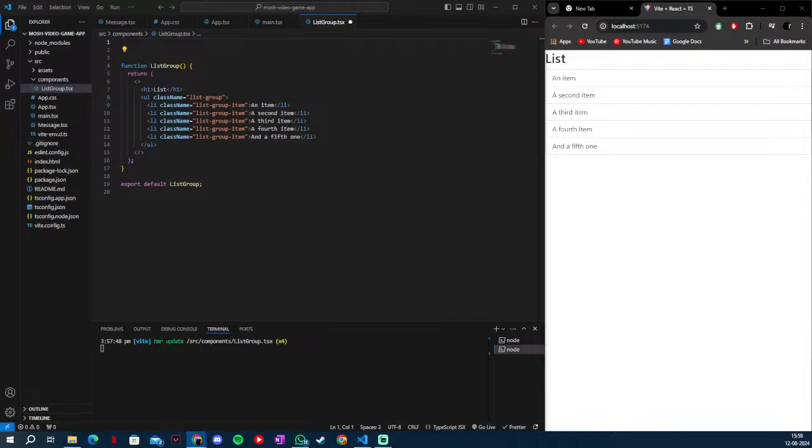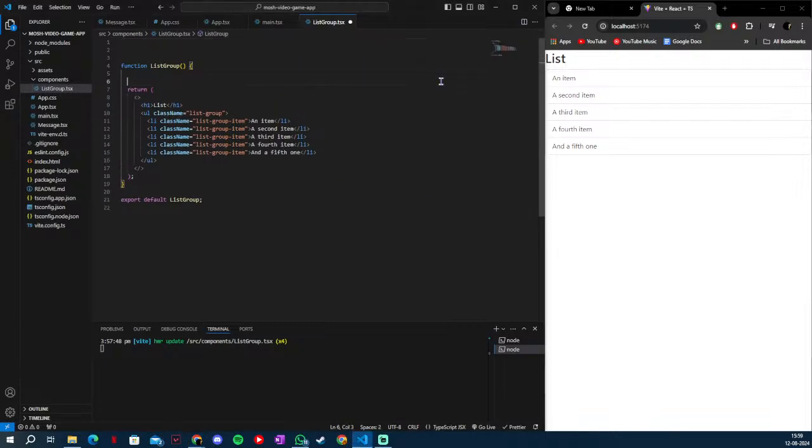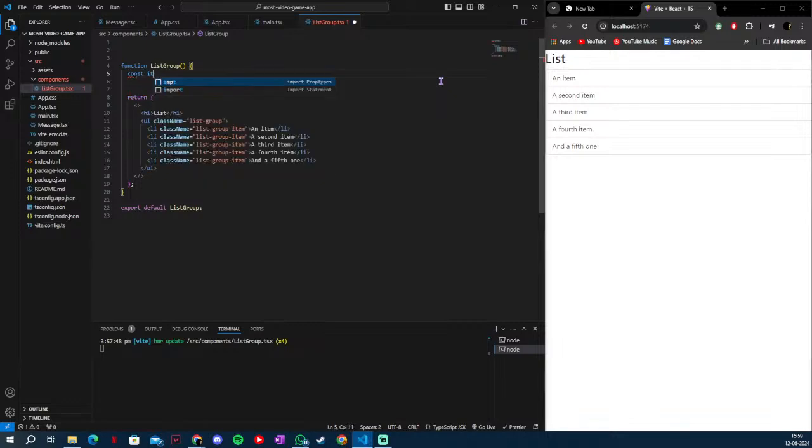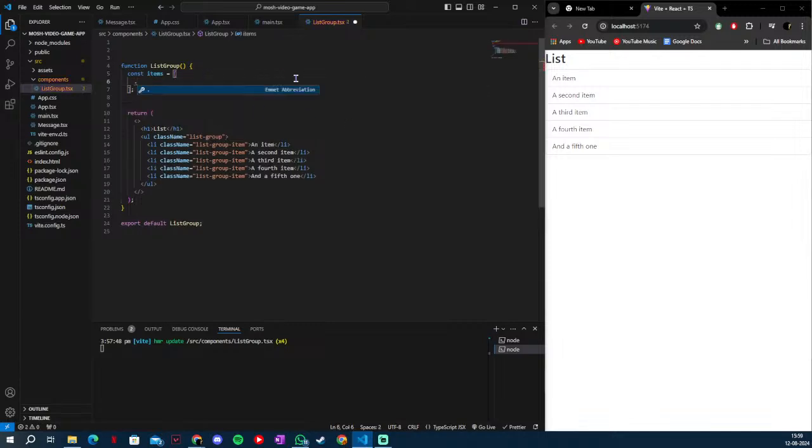Well, let's declare a constant called items and set it to an array of strings. Here we can use the name of cities like New York, San Francisco, Tokyo, London, and Paris. Now, in JSX, we don't have a for loop, so we cannot write code like for item in items render whatever. It doesn't work that way. So we have to use a different technique.